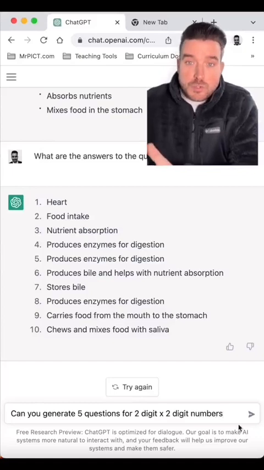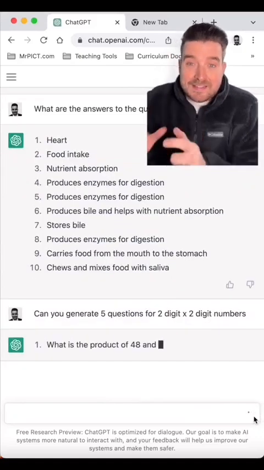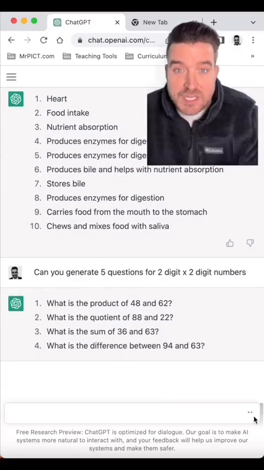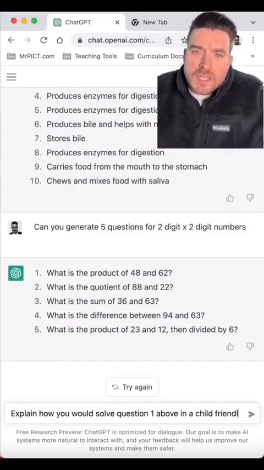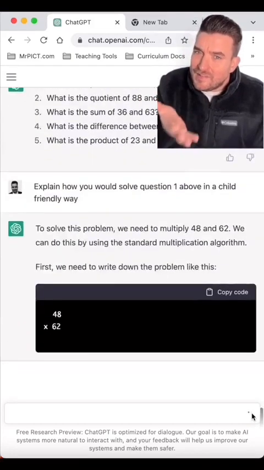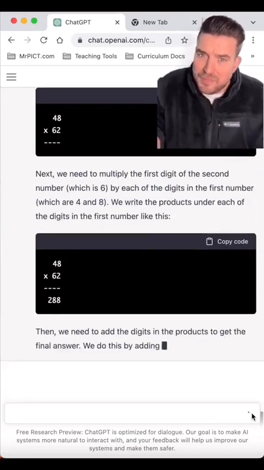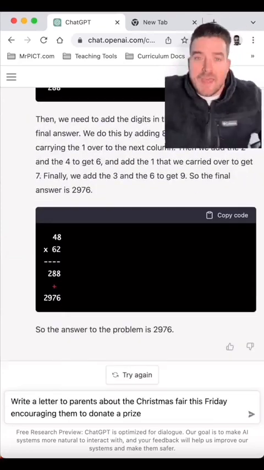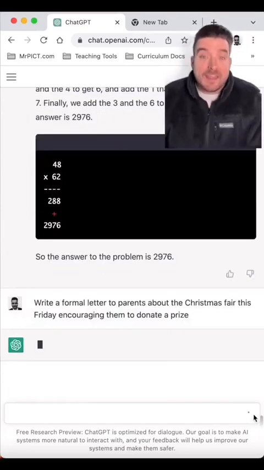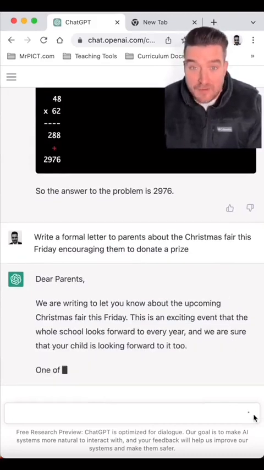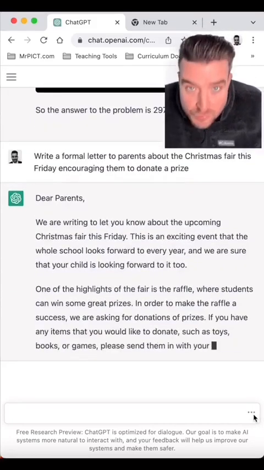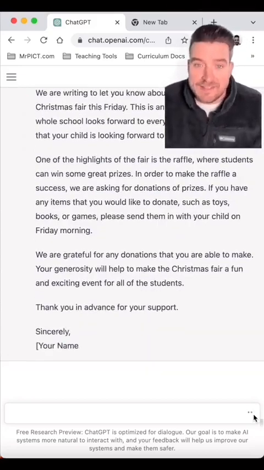In maths, a group of children have whizzed through the questions I've set. I need to now challenge them a little bit more. I can quickly generate questions like so. Not only can you ask for the questions, you can also ask it to explain the best, most efficient method to solve one of the questions. And the last idea for now is that you can ask it to generate a letter to parents about something going on in the school, and it will quickly put a letter together for you.